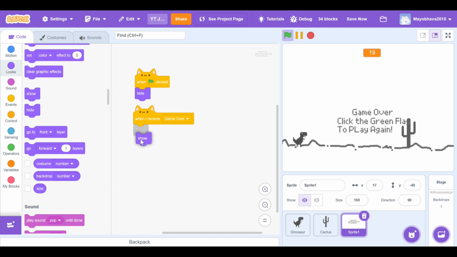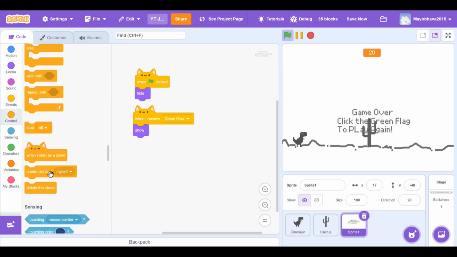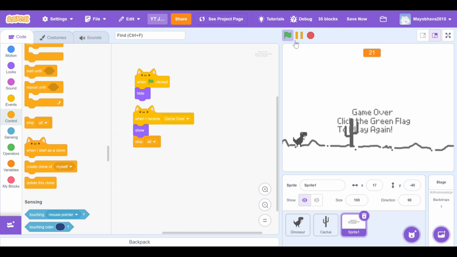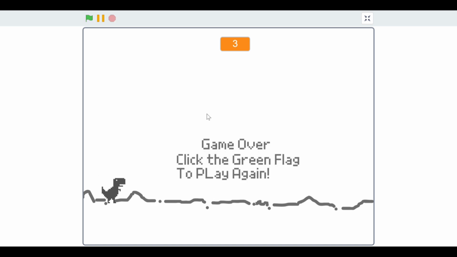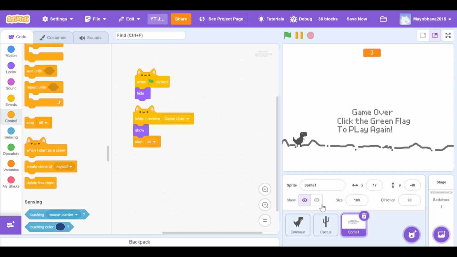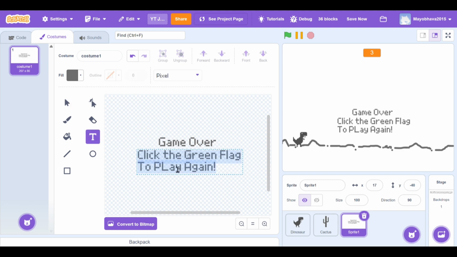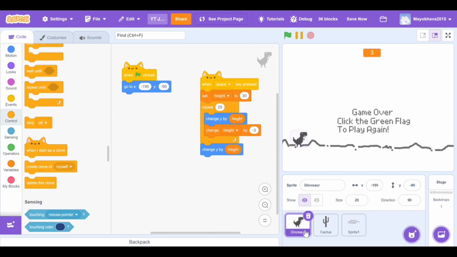hide, show, and at the last, stop on. So look at this now. We have a fully functioning dinosaur game which works properly, and if you die, game over, click the green flag to play again. Yes, click the green flag to play again. And I just realized the N is capital, so let me change that to not capital N. Now that's way better. So play again.